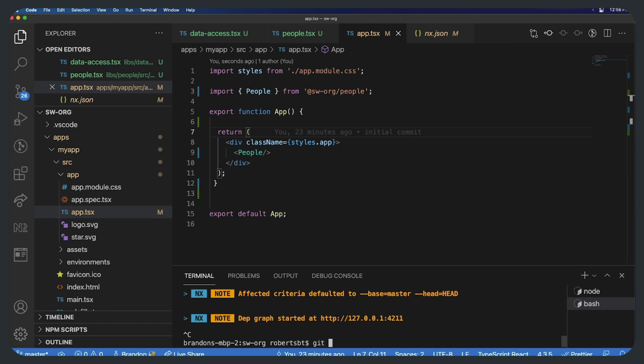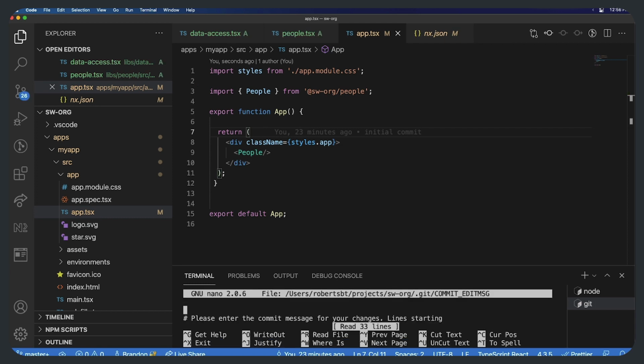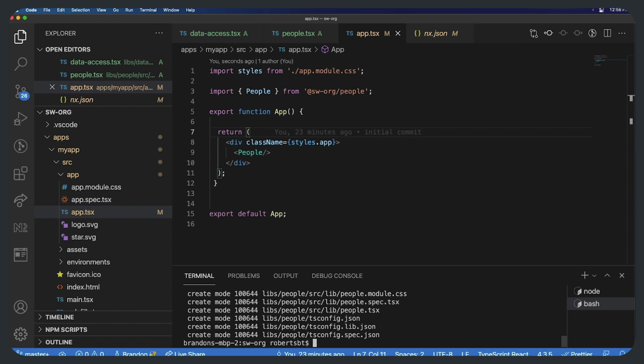So I'm going to commit these changes. Feature add update people list. And so all those changes are committed.